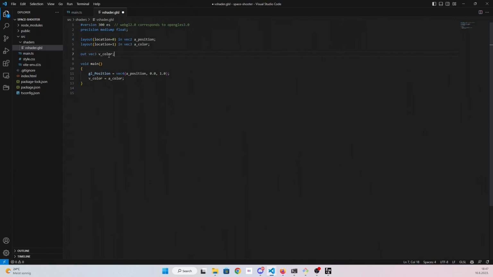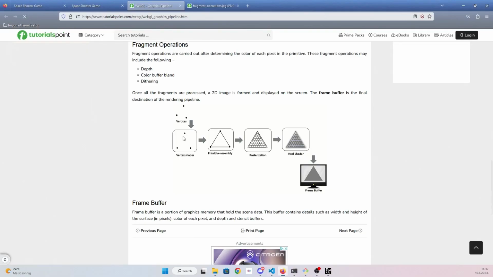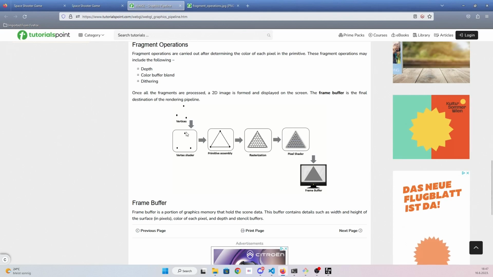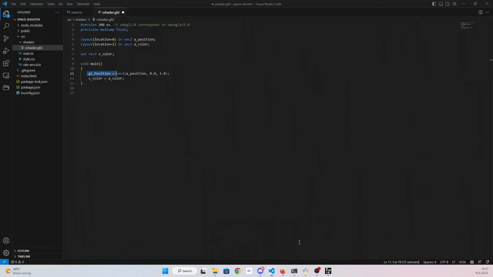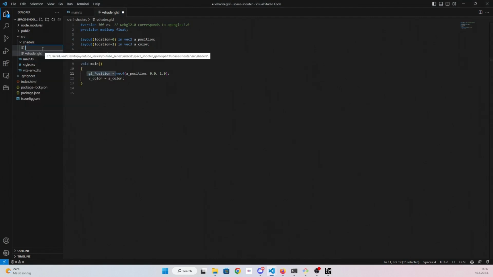Here the out keyword means that we're just going to pass it further down the pipeline to the fragment shader, and then we're going to actually use this vColor in the fragment shader, and here we just pass it. And this is a GL keyword, so you always specify the position of that, and this position is the position of this, let's say, pixel here, sorry, this vertex here. And then we just need a fragment shader as well, and that's easy. Let's just create a fragment shader.